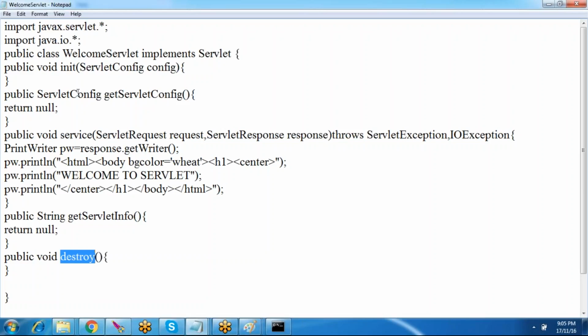In future, we'll use the servlet config, the init or the destroy. How to use them, we'll see. Okay. So till now, is this clear, or any doubts, everyone?